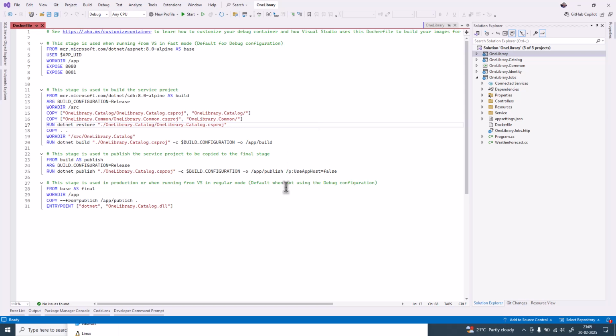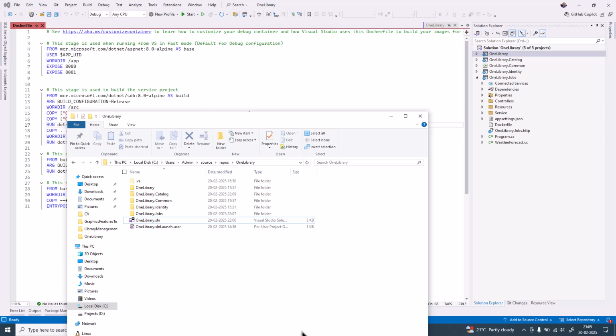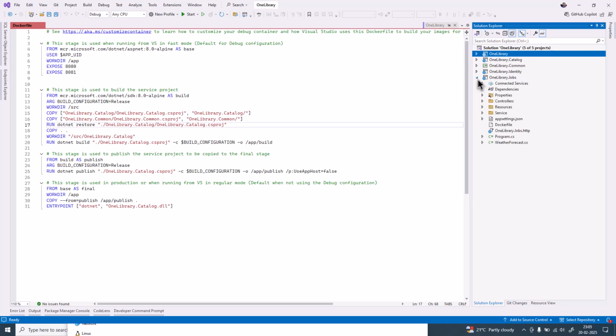In this video, I'm just going to show you how to build it, but you can use it to run it in the container. So let's see how we can create the Docker file. This is the standard Docker file you can see here. This was created with Visual Studio itself.